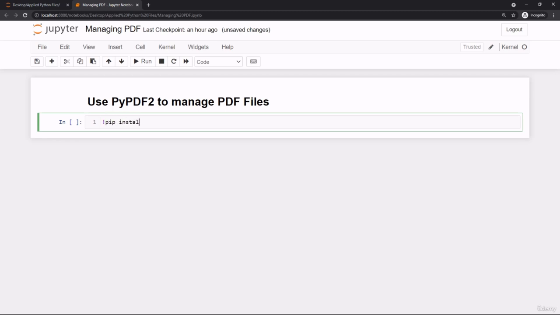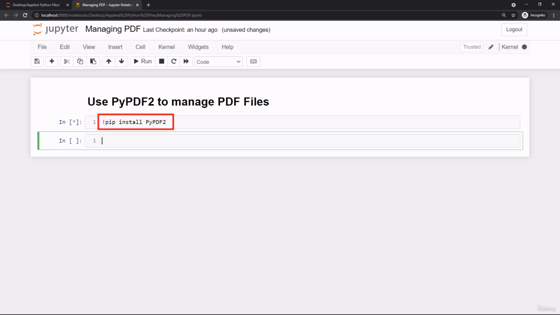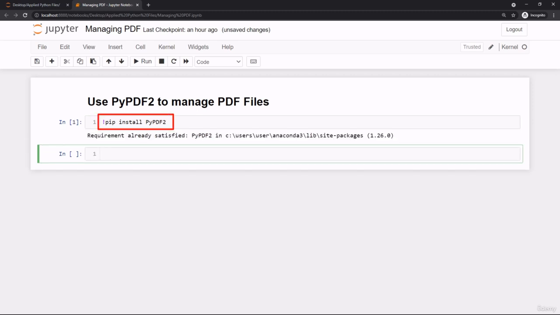You must install the PyPDF2 library first using the pip package, exactly using this command: pip install PyPDF2, then hit Shift+Enter or run this cell to install it. In this case, I already installed it on my device, but once you type pip install PyPDF2, you will see collecting PyPDF2, then downloading PyPDF2, and finally successfully installed PyPDF2. That's it. So make sure to install it first using the pip package.